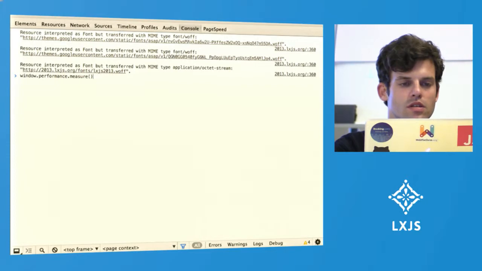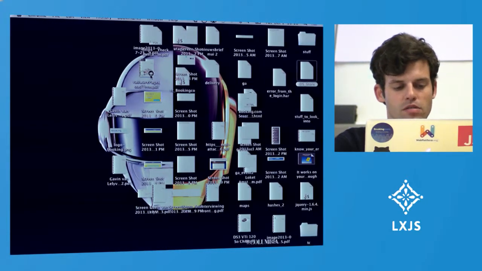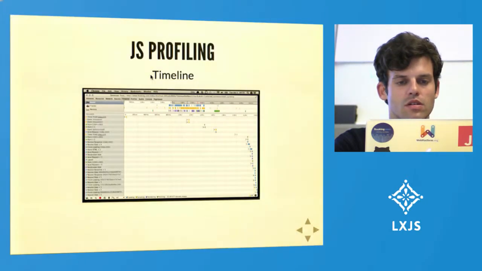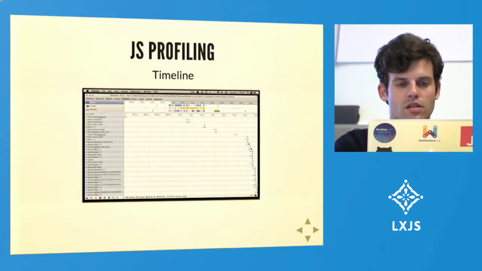Measure. No, not this method. Oh. Okay. So, timeline.